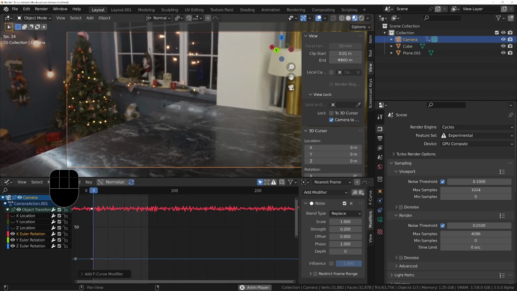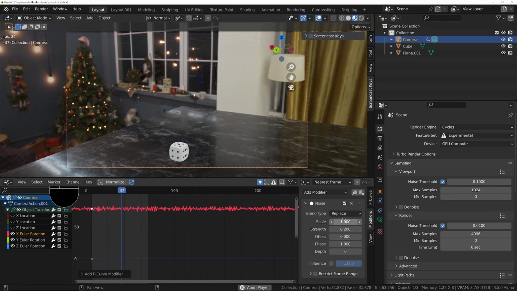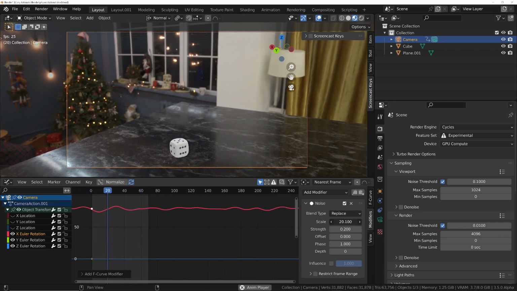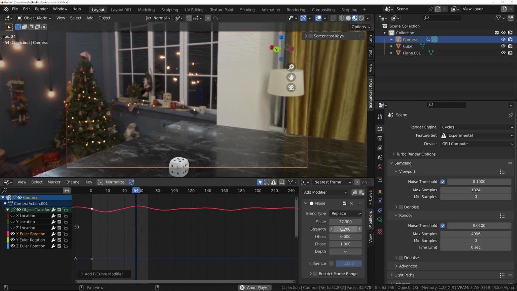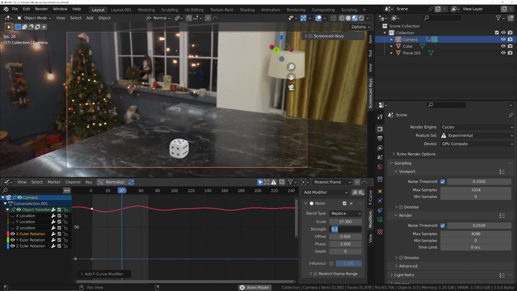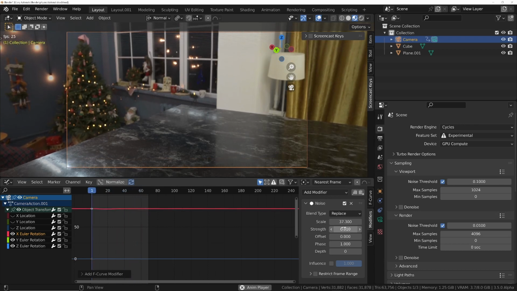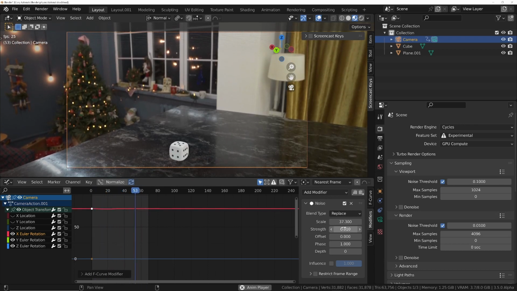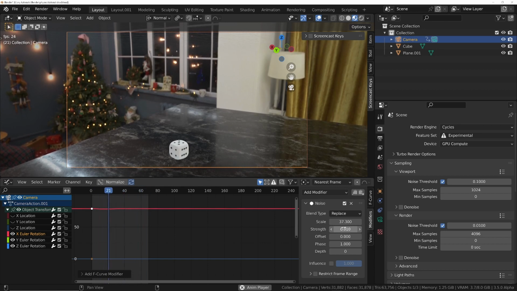So what we need to do, let me just turn off screencast keys, is change the scale so it's much slower. Maybe something like that, but again it's way too much, so we'll change the strength down to 0.1, maybe 0.01. Just very slight, just to give it a bit more realism, as if somebody's holding the camera. Maybe 0.02. Yeah, 0.02 looks good.